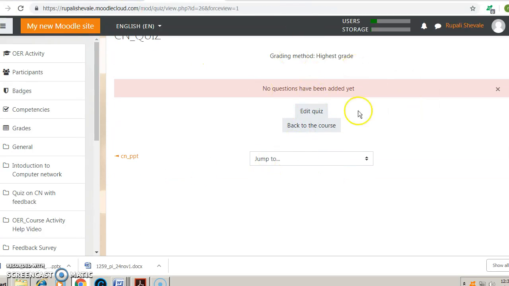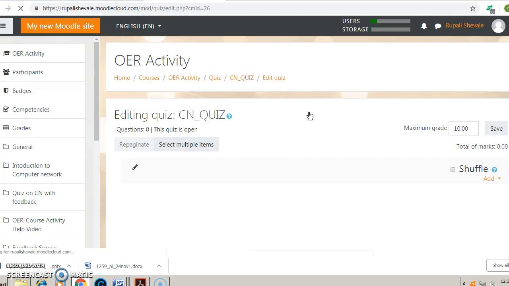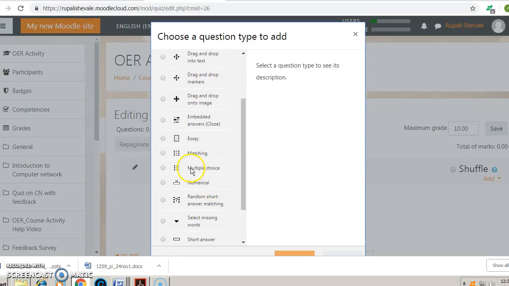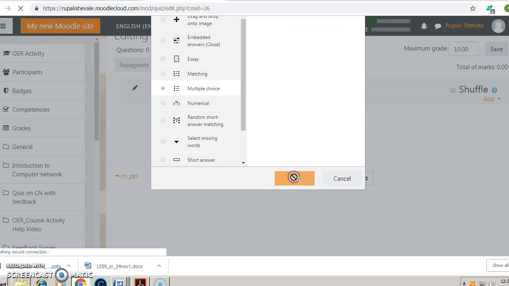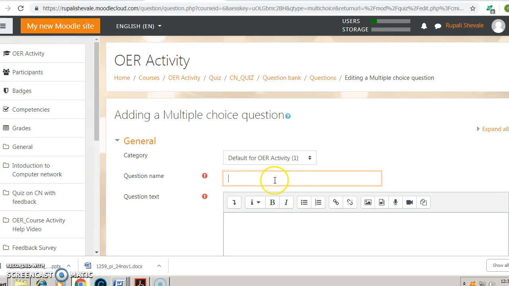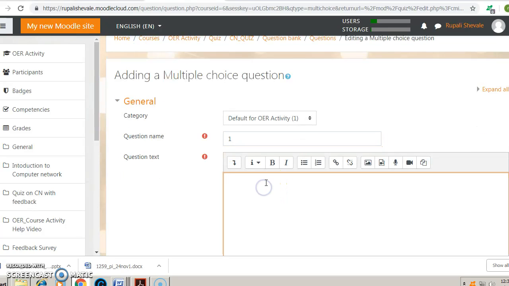So you can edit the quiz. Add the number of questions you want to add here. Add new questions. Click on multiple choice questions. Add questions. So question name is suppose 1. Add the text.